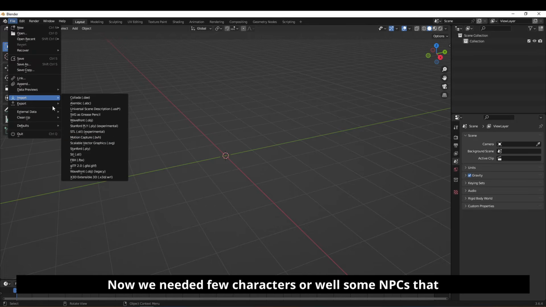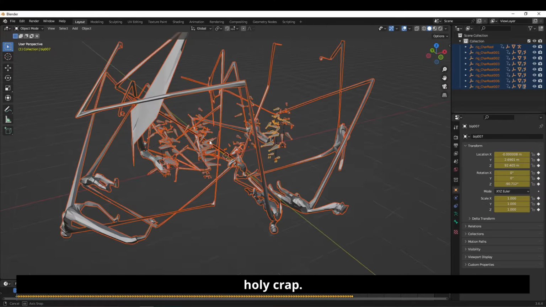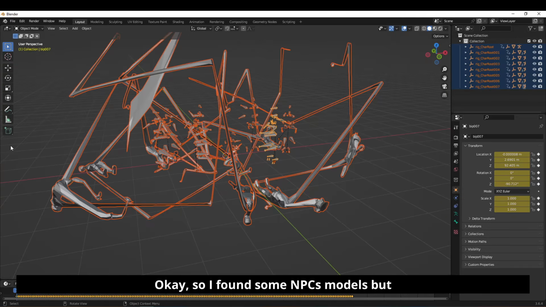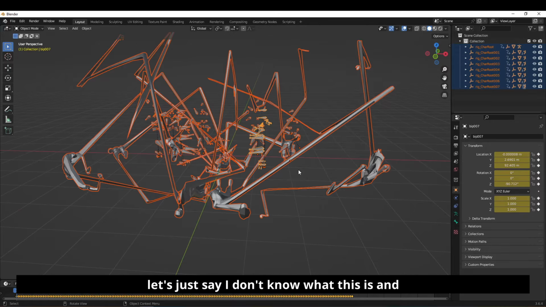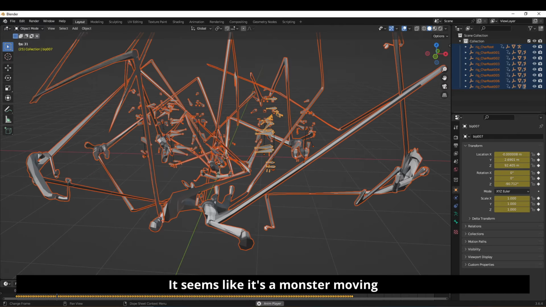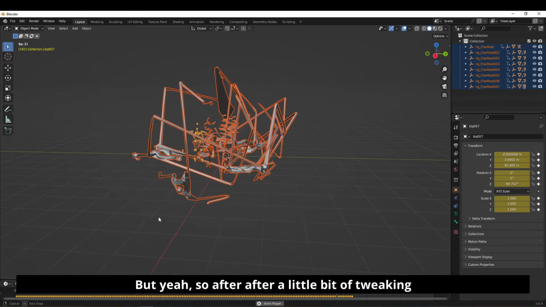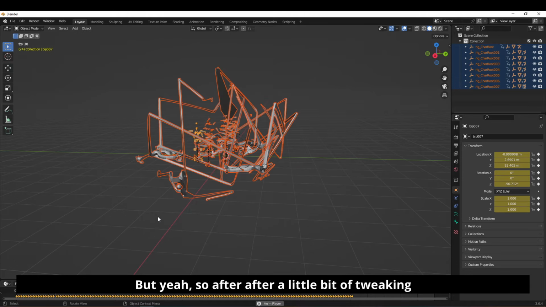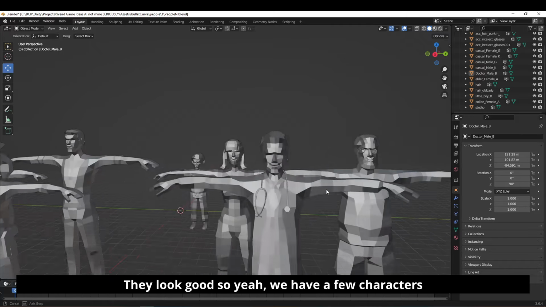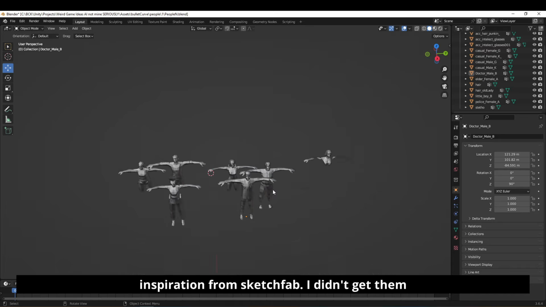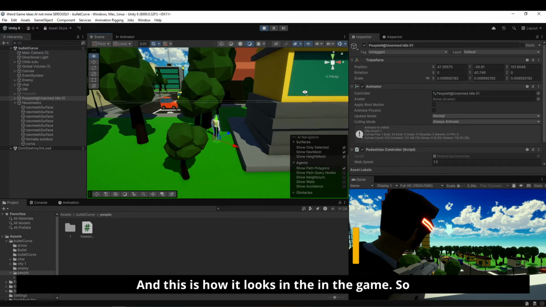Now we needed a few characters, or some NPCs that will randomly go around the game, and holy crap. Okay, so I found some NPC models, but let's just say I don't know what this is. It seems like it's a monster moving. But yeah, after a little bit of tweaking, they look good. So we have a few characters. I got them from Sketchfab as well. And this is how it looks in the game.